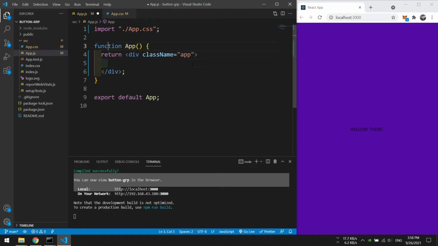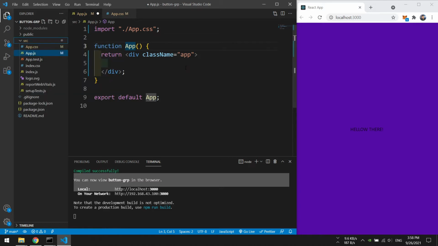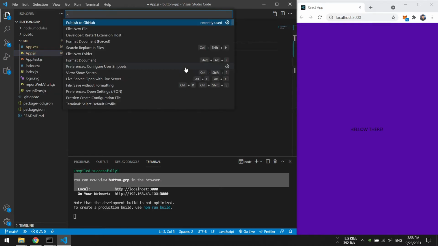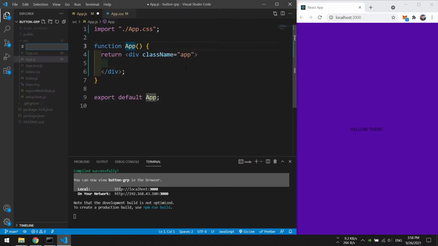We're going to delete this, and here we're going to create a new file. You can use this or press Ctrl P, or you can press F1 and type new file. New file and name it. I'm going to name it BtnGp. Keep in mind you should start the function name with a capital letter. I don't think you have to do it on the file name itself, but it's good to start your component names with a capital letter.